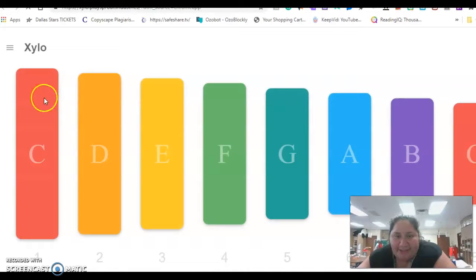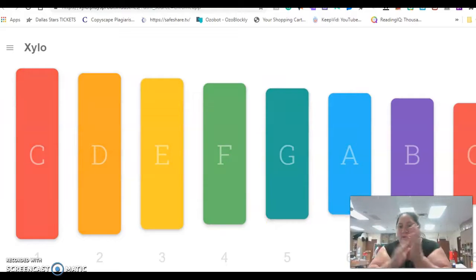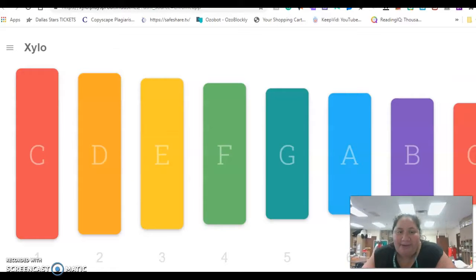We're going to play with my xylophone. My xylophone is super cool. So you're going to clap to match the xylophone beats that I play. So if I tap it once, you're going to clap once. If I tap it twice, you're going to clap twice. You guys ready? Here we go.